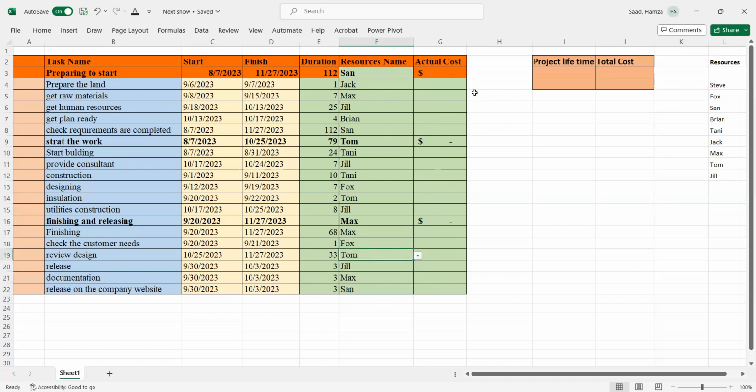Now this project for total cost. For total cost, I'm going to say equal summation for what? For this plus for this. This one, summation, this, comma, this one, comma, now this one, comma, or no, enter. Now I have the total dollars here.